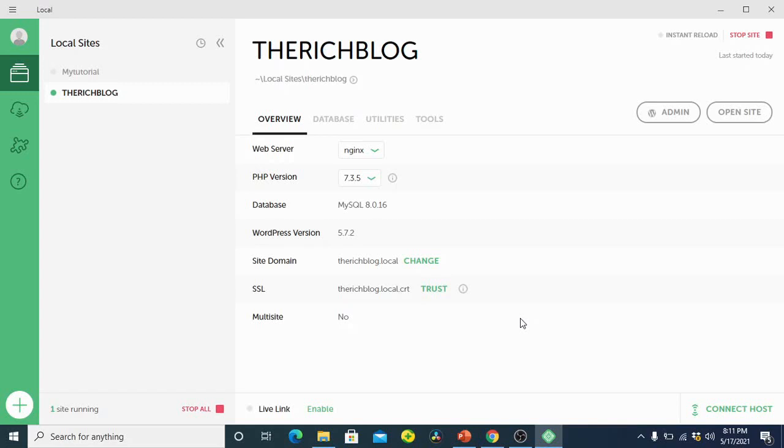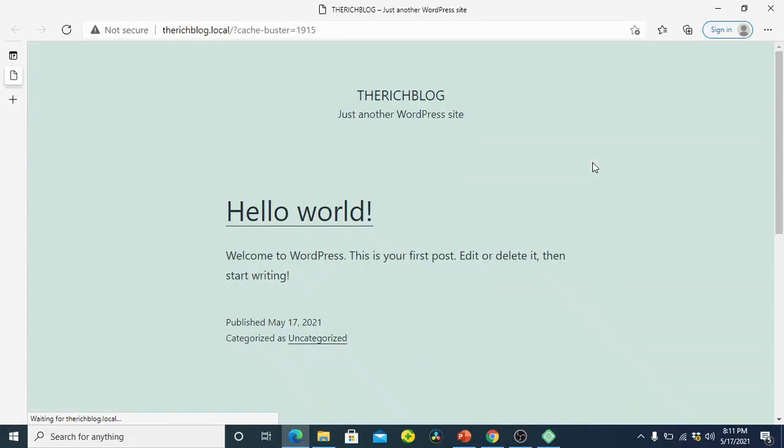Yes, that's basically what we are doing. Okay, hooray guys. Our website has been created, and now we can open our site. So when we open our site, this is how it looks. This is how it looks.